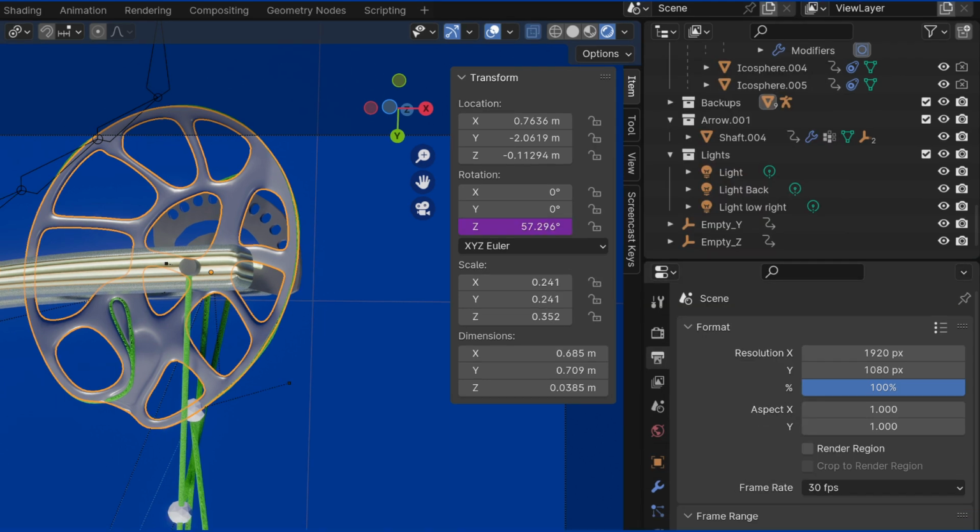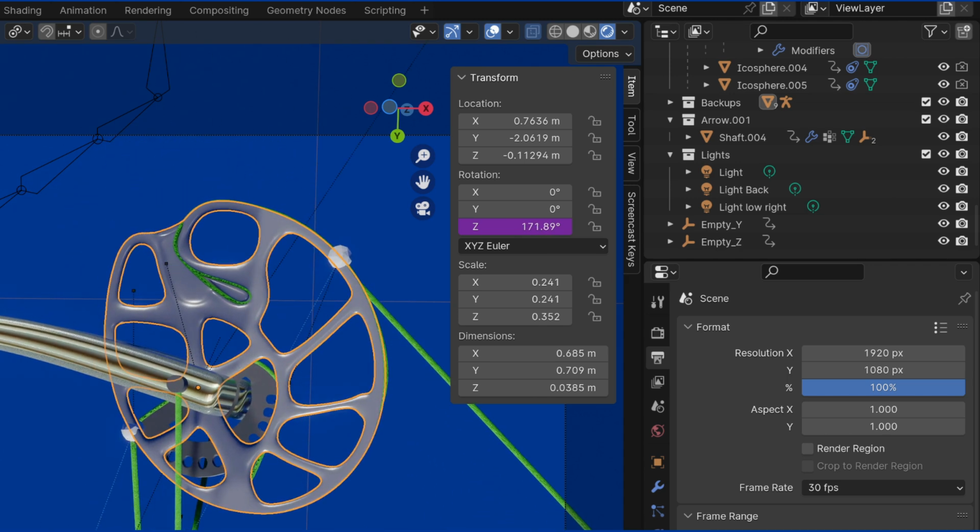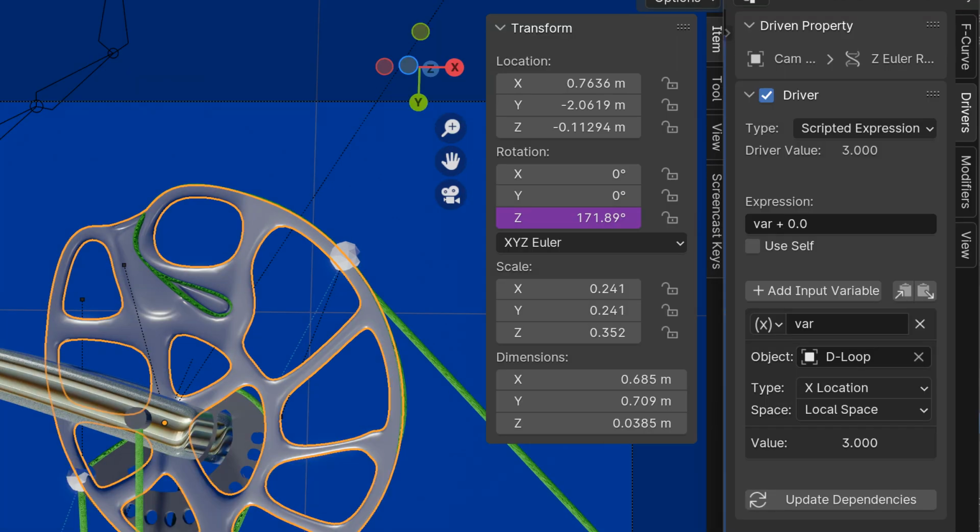At this point, things don't look too good. Moving our D-loop from 1 to 3 meters gives us cam rotation of 57.296 to 171.89 degrees. Not what we want. This is where the formula in our expression comes into play. The var is the value of our D-loop x location. We have to make this drive our desired cam z rotation.